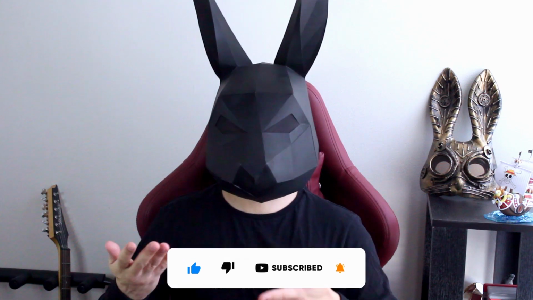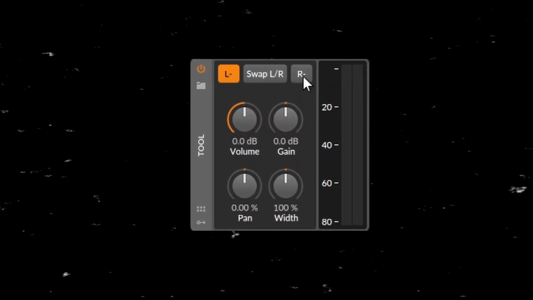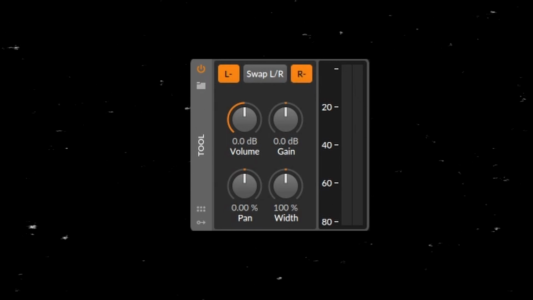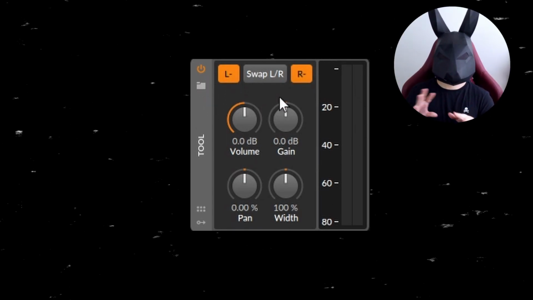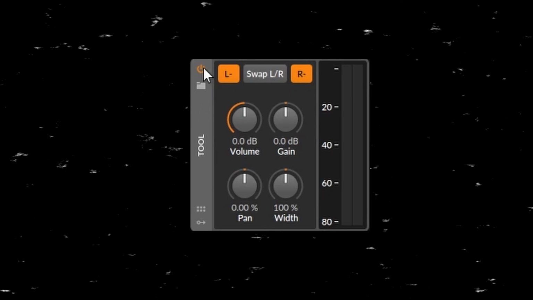To invert the phase, you just need to use the tool device. Then you just press this L- and R-, and there the phase is inverted, because this one is going to invert the left side and this one is going to invert the right side. So if you want to check the phase, you just have to turn this on and off.